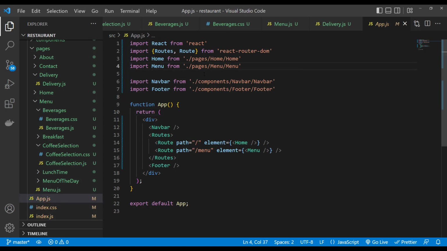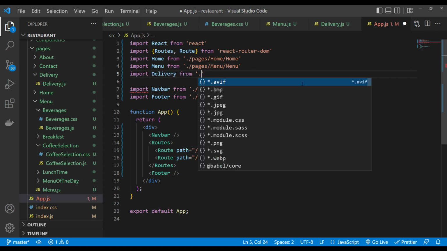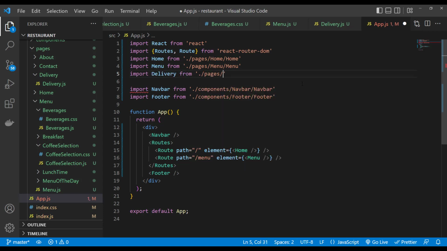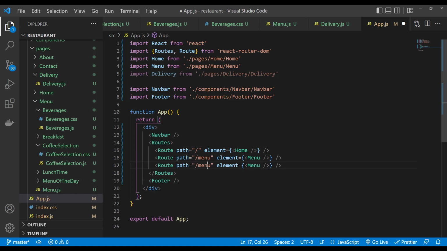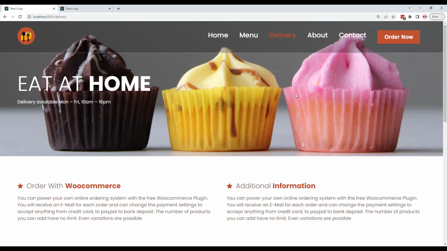Let's go into our app.js file. Now we have to add the delivery route. So I am going to import the delivery.js file. So let's say import delivery from .pages/delivery/delivery. Let's duplicate this route, and in here let's say path equal to /delivery. Let's copy this delivery and paste it right here. Now save the changes. Back in the browser, now you can see the hero image. Let me look at the reference design.